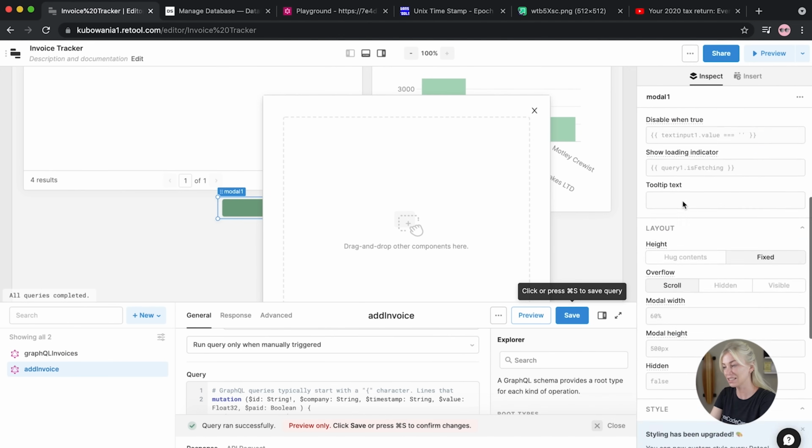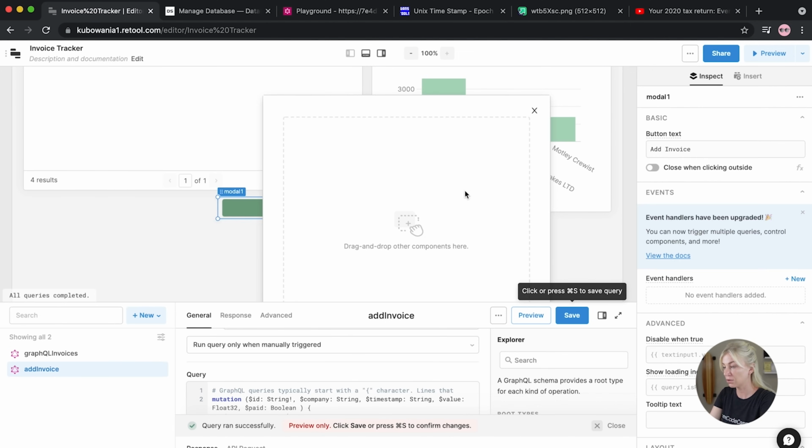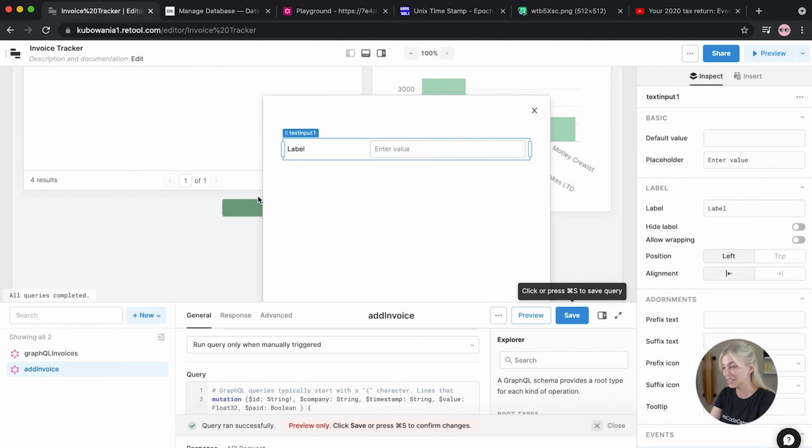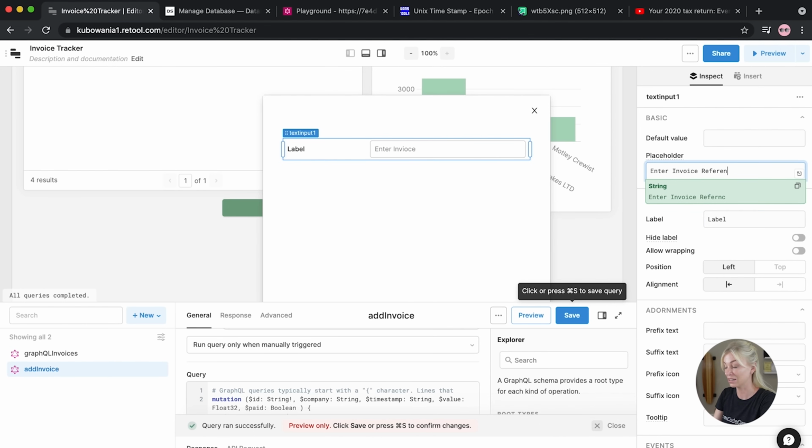Let's start dragging stuff into the modal. So for this, I am going to essentially put in all the inputs that we need to create an invoice. So this would include everything we have just, I guess, stated are our variables. So let's do our first one. I'm going to drag in a text input, and then I'm going to put a placeholder of enter invoice reference. This is going to be essentially the ID of the invoice. Okay, so there we go, invoice reference.